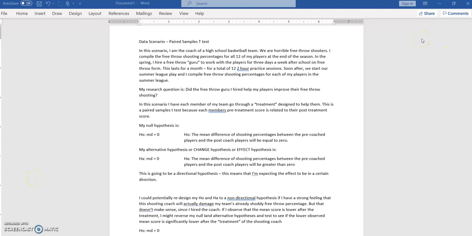I wanted to talk about null and alternative hypothesis for a paired samples t-test. So you might have decided based on your research scenario that your test for your final project is going to be a paired samples t-test.